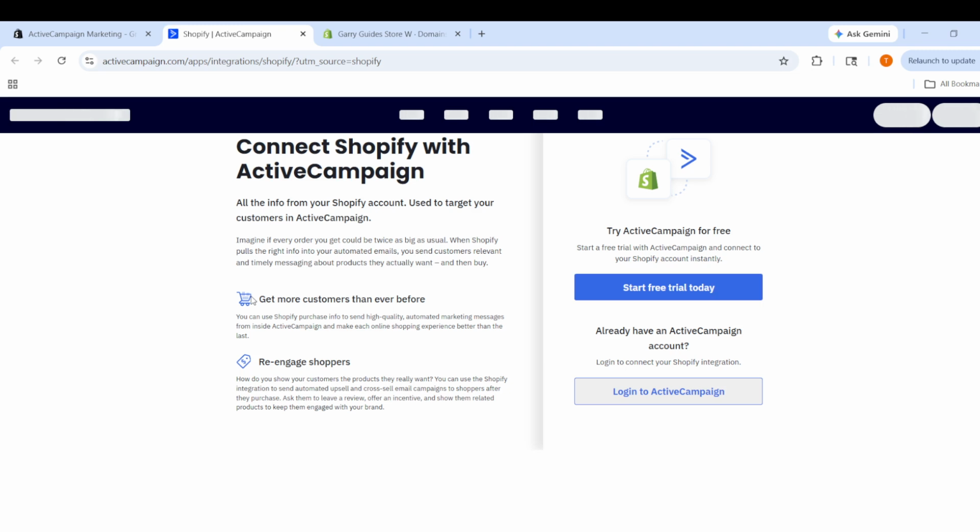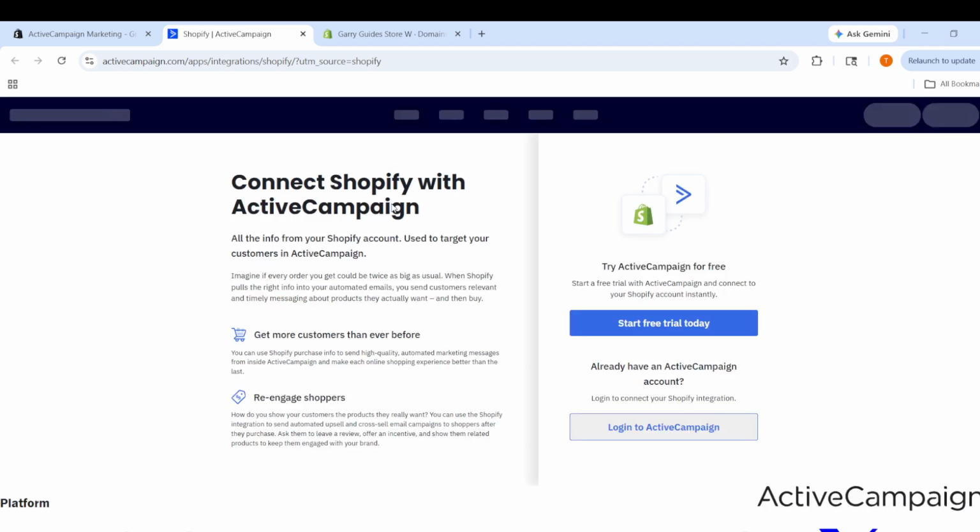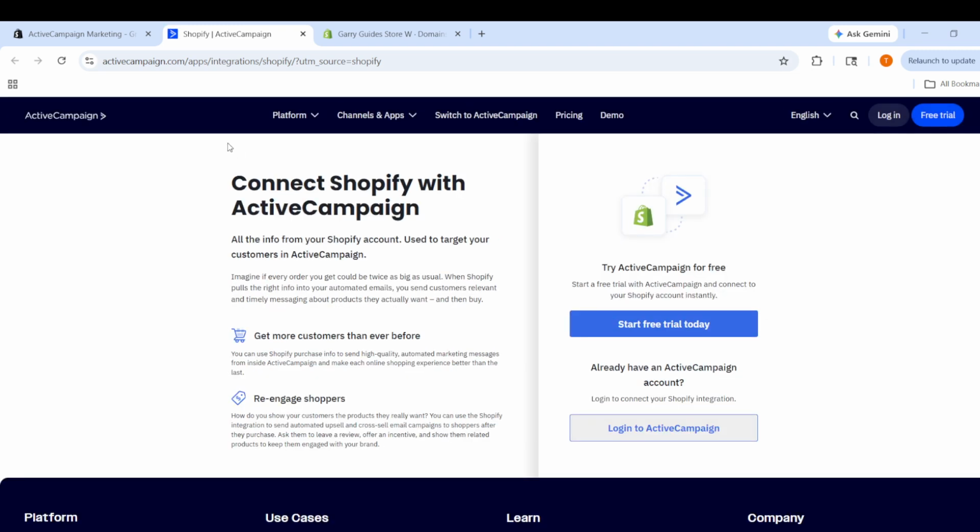If that happens, log into your Shopify account to continue. After signing in, Shopify will show you an authorization screen with the app permissions ActiveCampaign needs in order to work with your store. Take a moment to review those permissions so you understand what data will be shared between the two platforms. When you are ready, click Install App to approve the connection. Once that is done, return to the ActiveCampaign setup wizard.